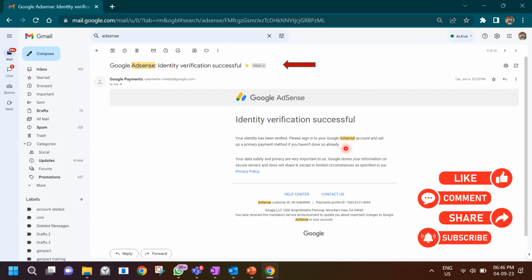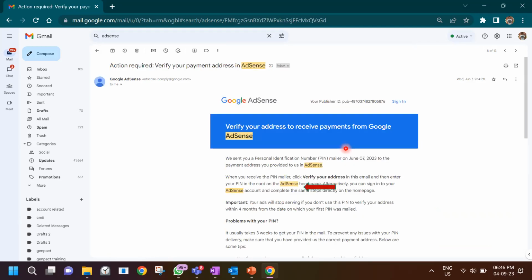In case there are queries, they might get back to you, but usually, if you followed the steps and uploaded the document, your identity verification is successful. So the first step to getting paid is done. You verified your identity. The next is that they need to verify your payment address. So Google is making you payment, they need to make sure where you are residing.